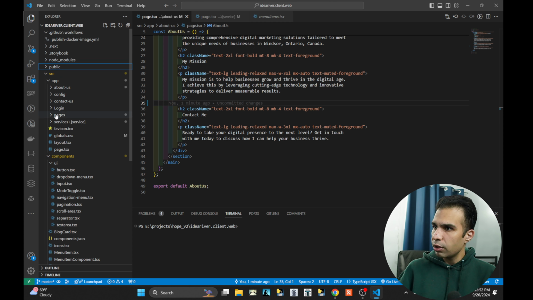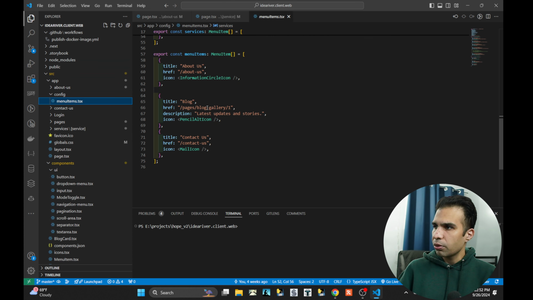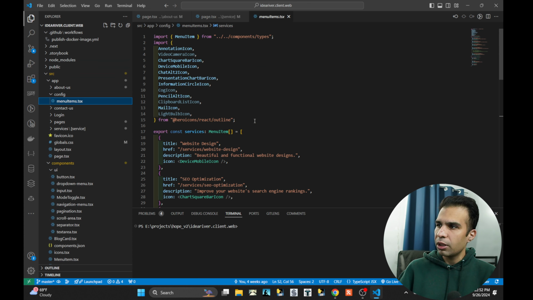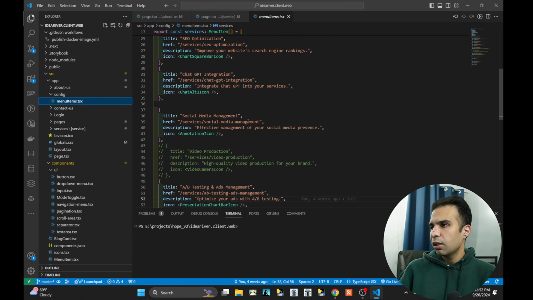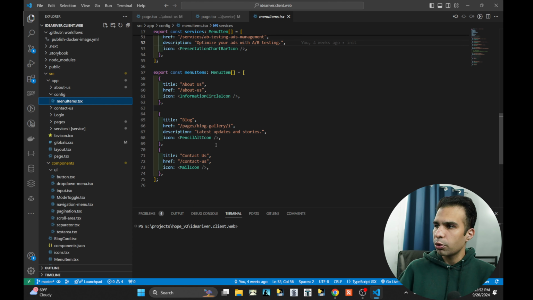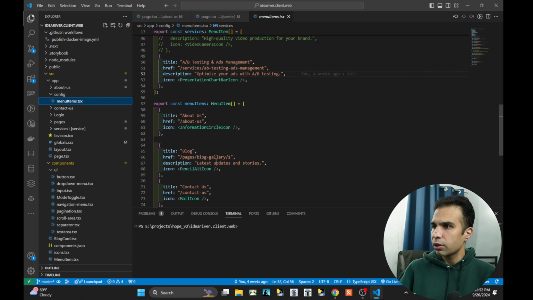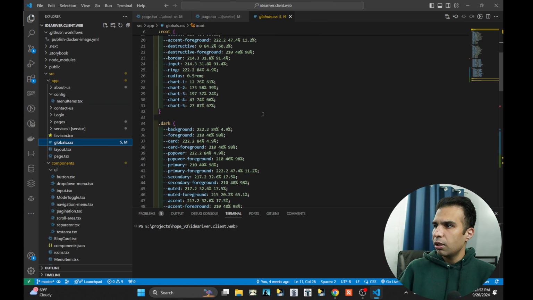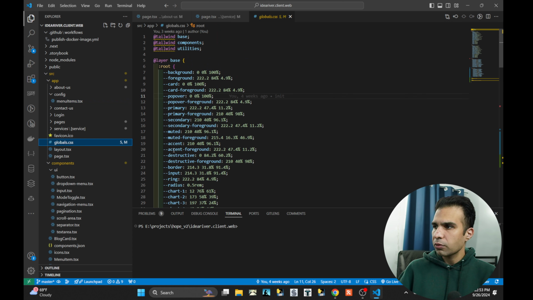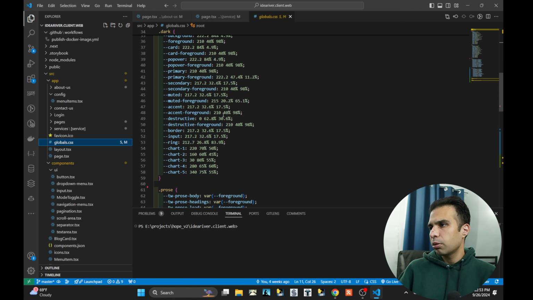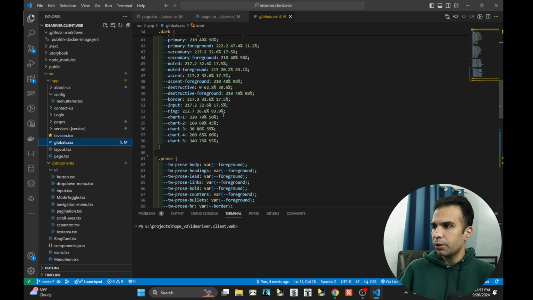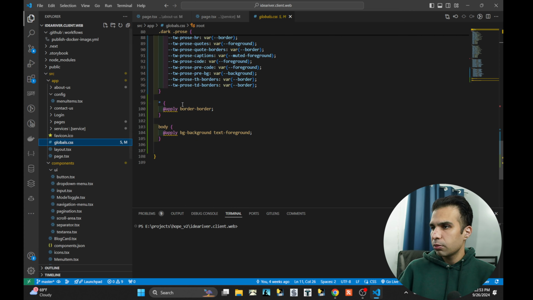Let me check where it is in the config, for example. You can give it some sort of JSON or something like that, and it can populate the menu bars for you, and their references and those kinds of things. So not everything is hard coded. It makes it a little bit nicer. In the global CSS, you can see my styling, mostly using the themes by Shadcn. So it's very straightforward.